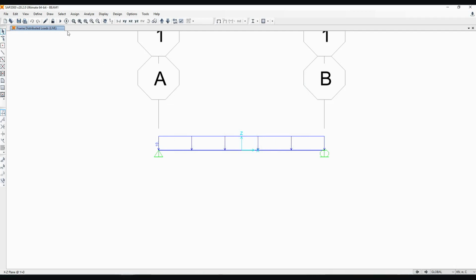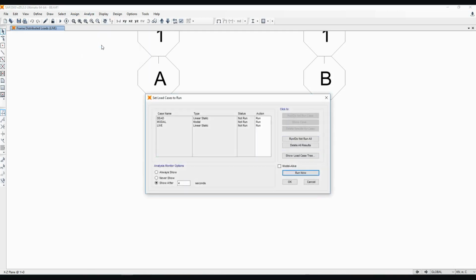Next, we select the Set Load Cases to Run item in the Analyze menu. A new dialog box appears showing the list of the load cases. The action column shows whether the load cases will be run when we ask the program to analyze the model. Both the dead and the live load cases are set to run. We run the analysis by clicking the Run Now button.